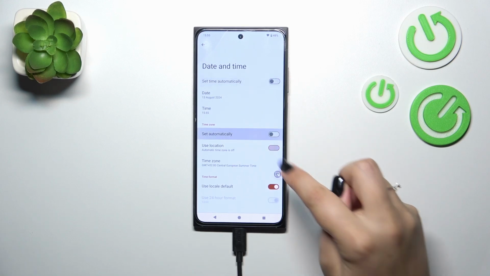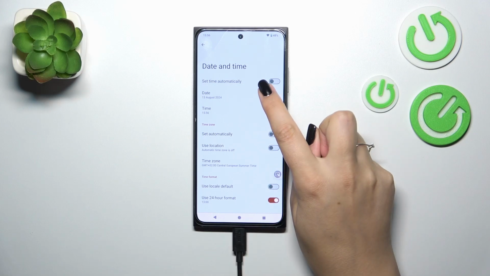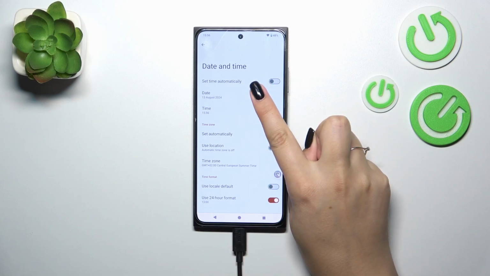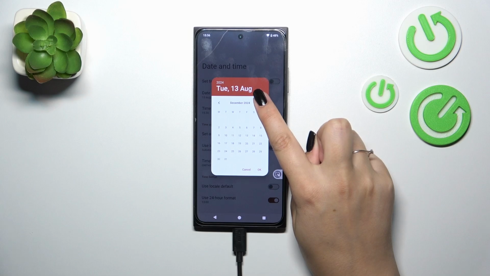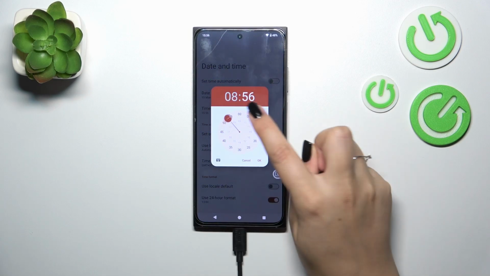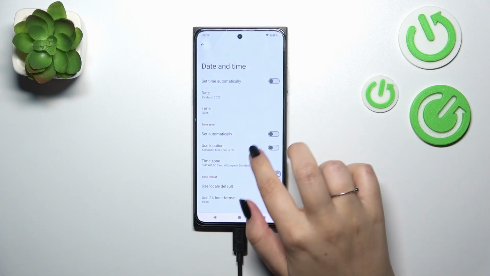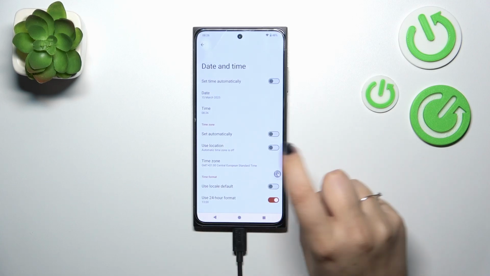So first of all, turn off all of those switches, and now we can freely manually change all options. So let's tap on date. As you can see, we can choose it from the calendar. Tap on OK. The same situation with the time. Just choose it in this clock and tap on OK. It will be immediately applied, of course.